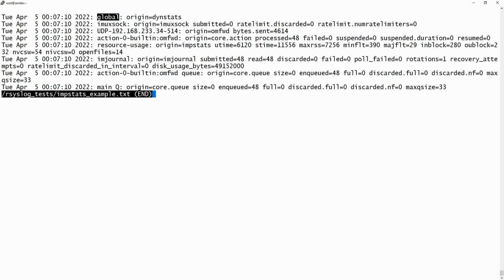The first line tells us the following lines are generated by the impstats subsystem. The next line shows statistics that came from the imuxsock Unix socket input module, if any rate limiting happened. In the next line we see that 4,614 bytes were sent to this UDP destination. The following lines provide more information about the syslog forwarding output action.